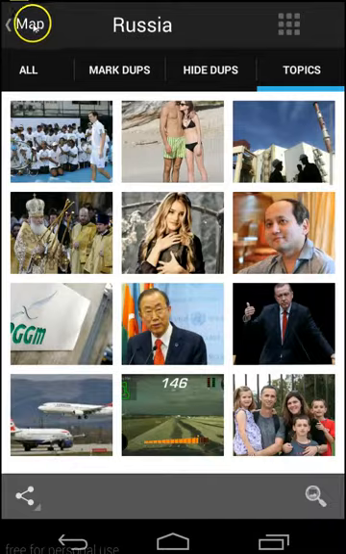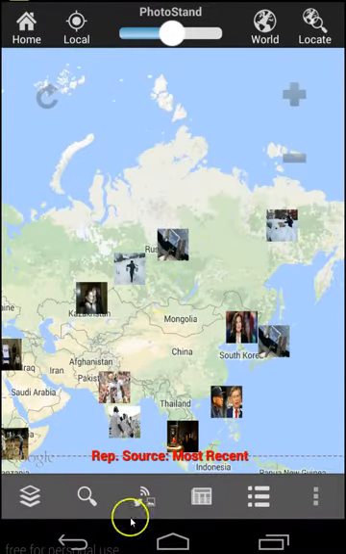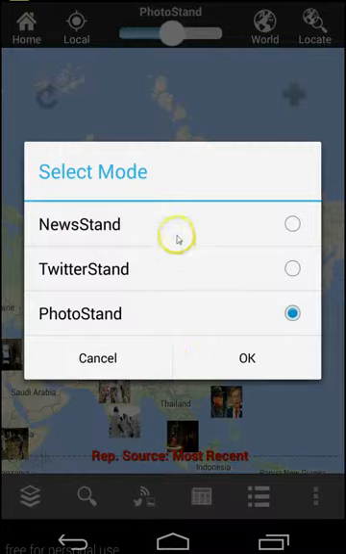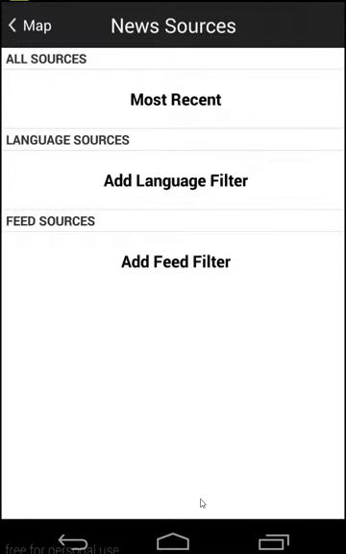Returning to Newsstand, we have the Sources button, which allows the user to filter the news by language and newsfeed. Selecting it opens the source page and sets the current source label based on the user's selection. The Sources page displays the current language and feed sources. Initially, there are no source filters.